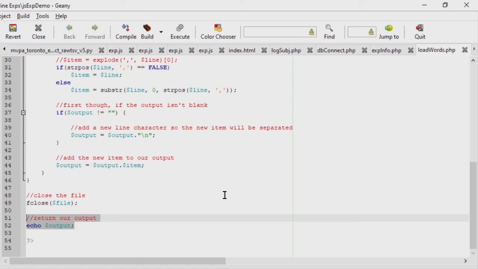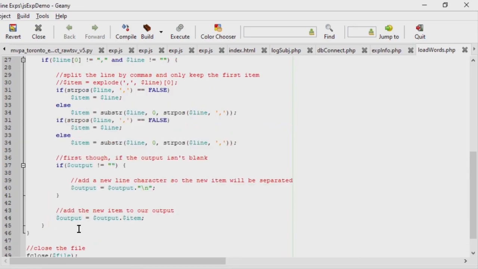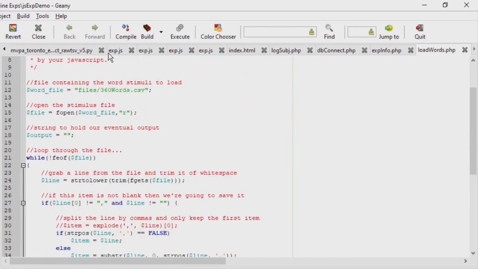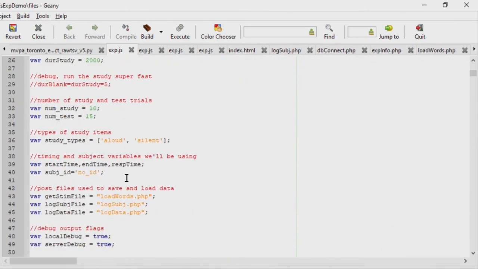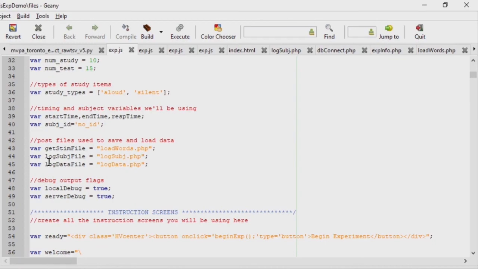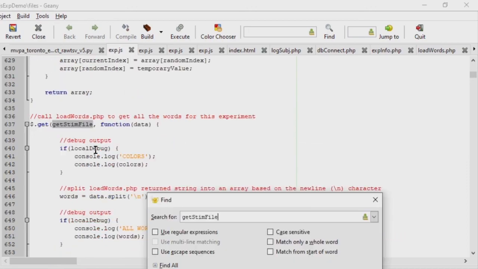That's what it did with receiving the subject ID code, and that's what we're going to do with the output from load words. Okay, so if we want to know where we're loading stimuli, if you were paying attention up here, when we looked at where we were listing the file to log subjects, we also had a variable called getStimFile, and it was going to call load words. So if we look for getStimFile, we'll find it.